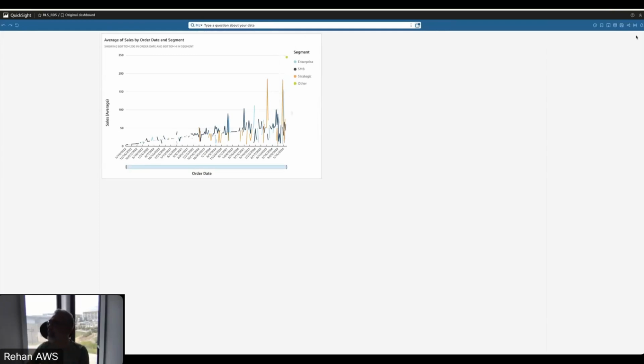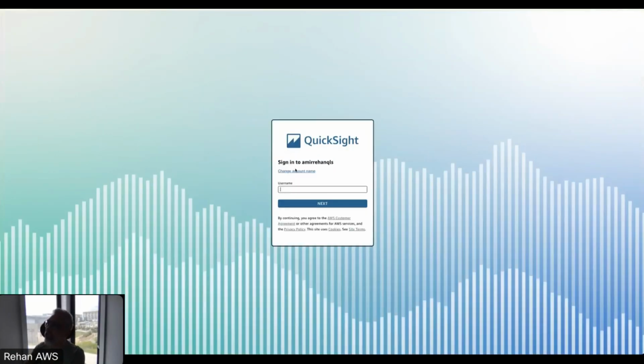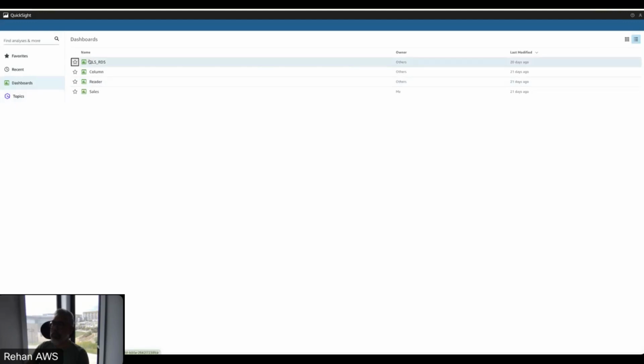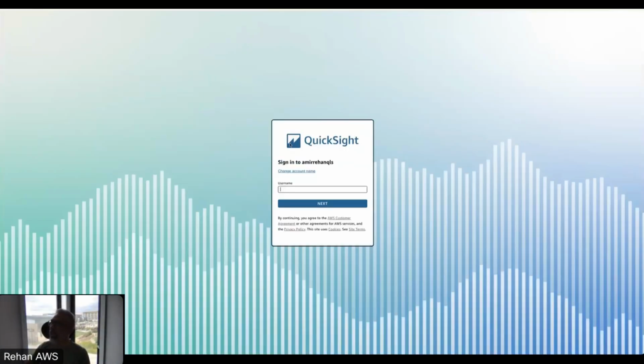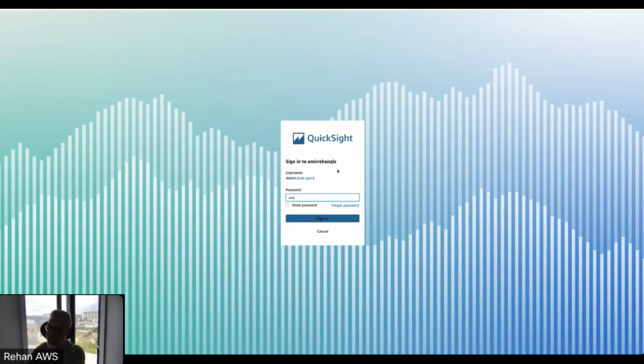segments. But if I log out and log in as a reader, which is part of a QuickSight readers group, and look at that dashboard again that has been published to me as a reader, I can only see SMB. All right, so this is row level security in play. I'll go back into admin. I'll quickly show you the column level security as well, just to show you how it's done.